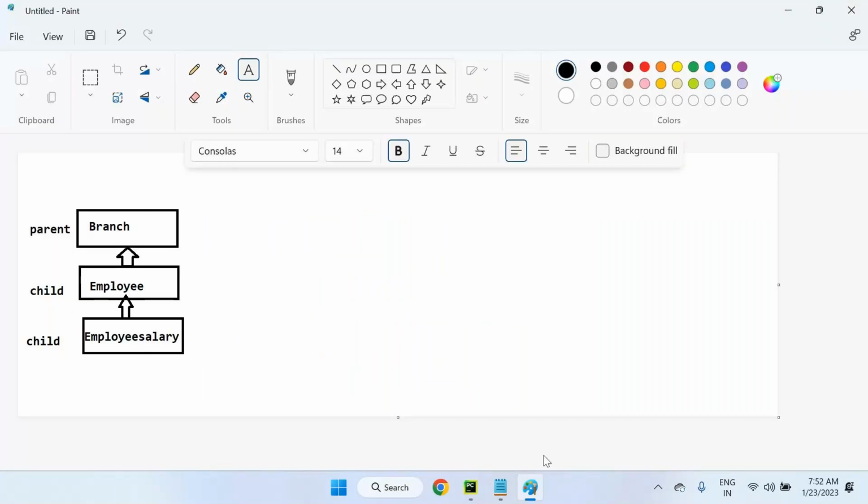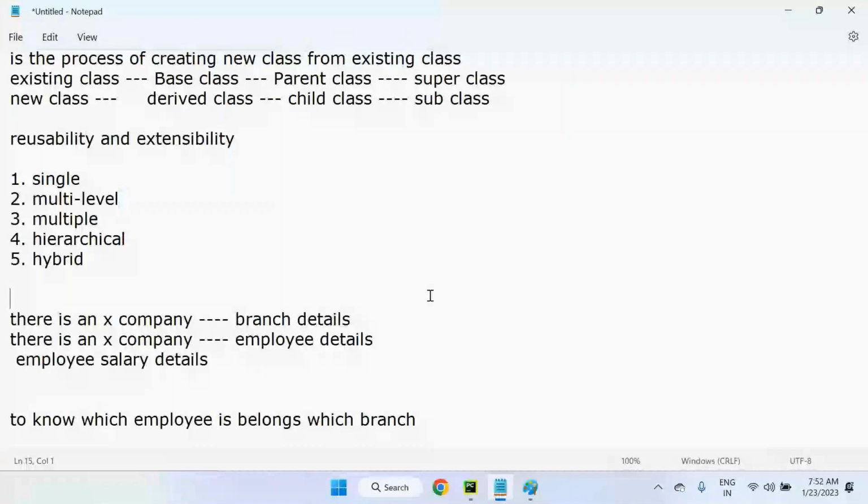The main advantage of inheritance is what? Reusability. That means parent functionality we can reuse in the child class through extensibility. Even in the child class, according to requirement, any number of child classes we can extend. So that is extensibility, single as well as multi-level. Right now we are working with multi-level only.